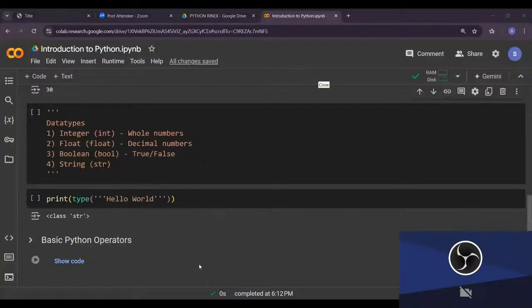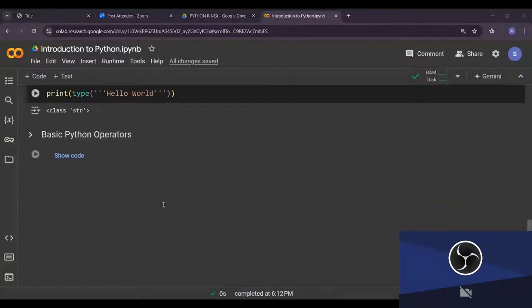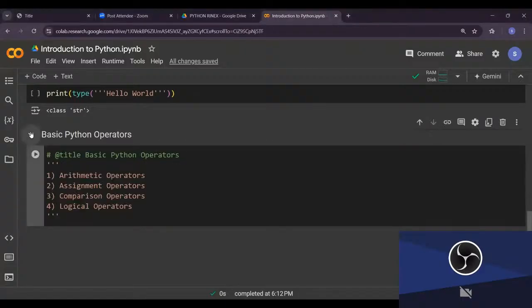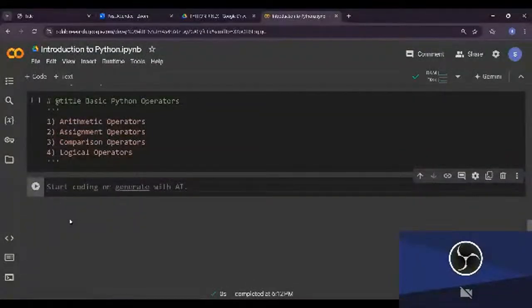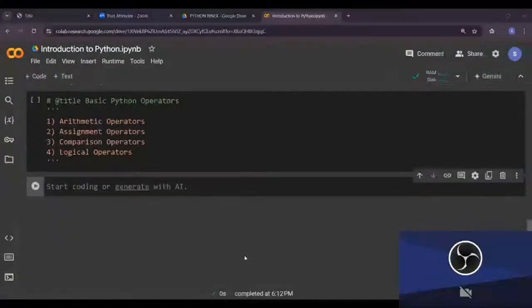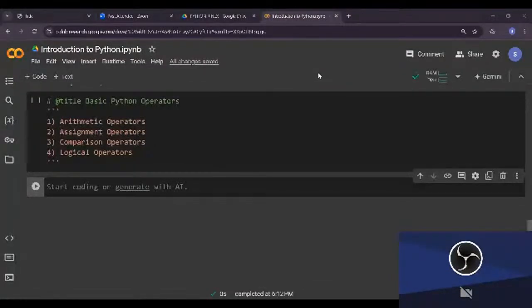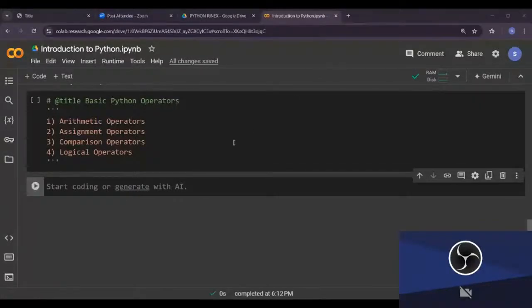Okay, perfect. Now let us start with the basic Python operators. That is the first one. The fourth one is logical. Okay, arithmetic operators. So I believe everyone knows what arithmetic operators are, right? First, a very simple question. In mathematics, what are the basic arithmetic operators? Can anyone say in the chat box?